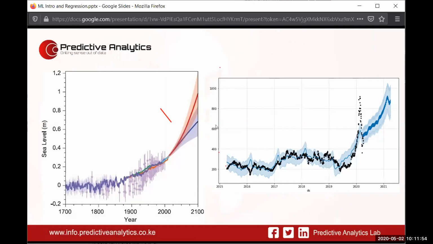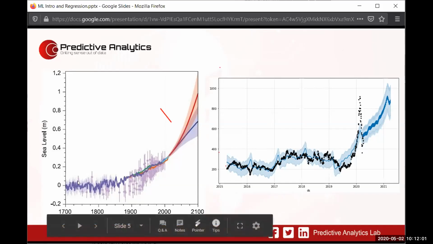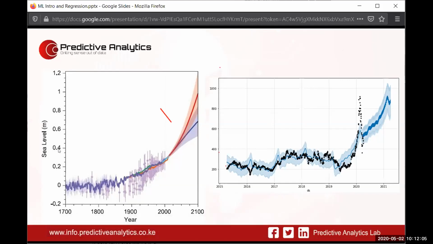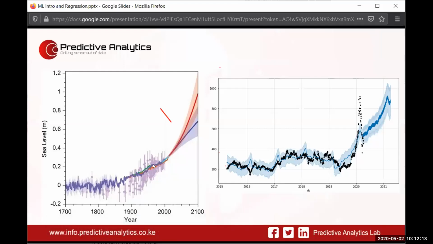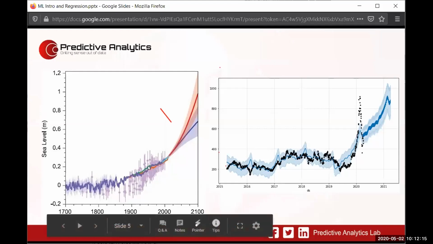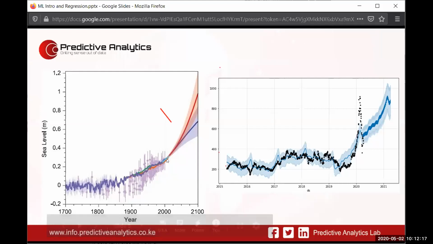So another example here was, with global warming, everyone is talking about sea level rising, and what was being looked at some time back was based on the historical data, where will we be in 100 years?